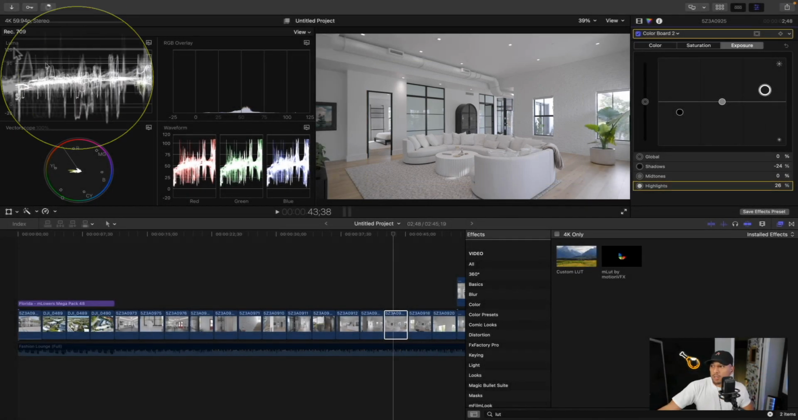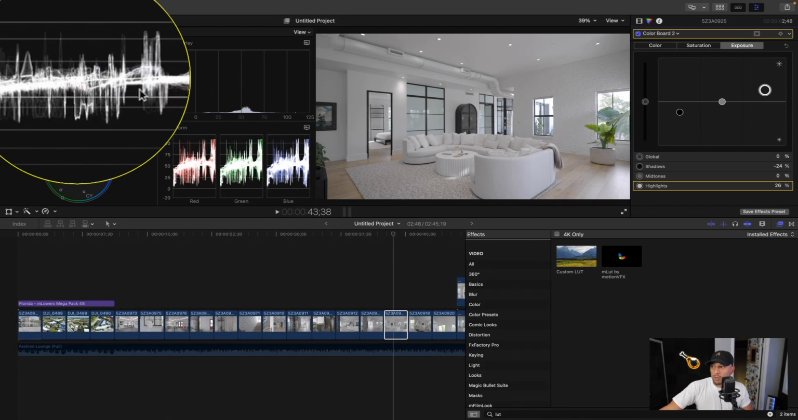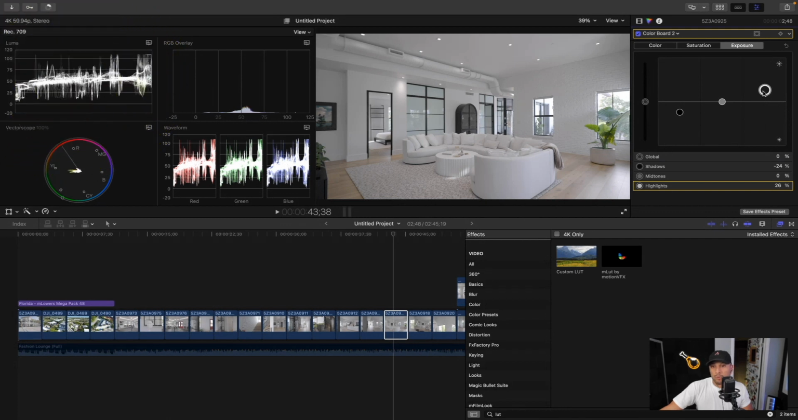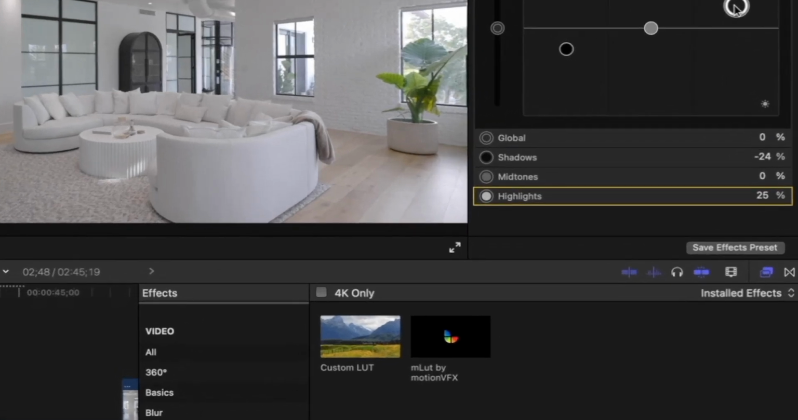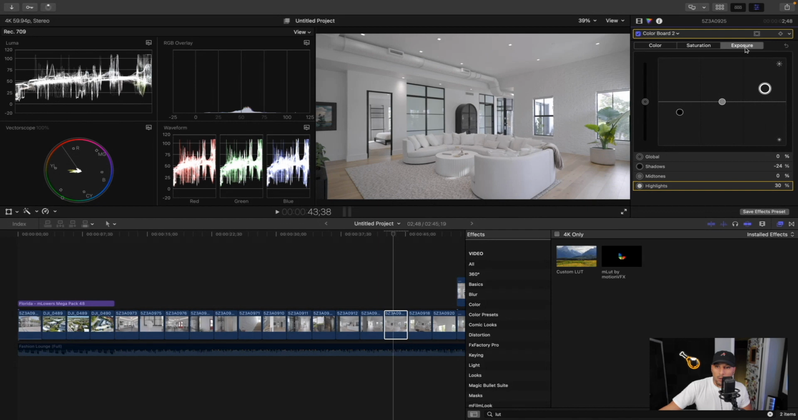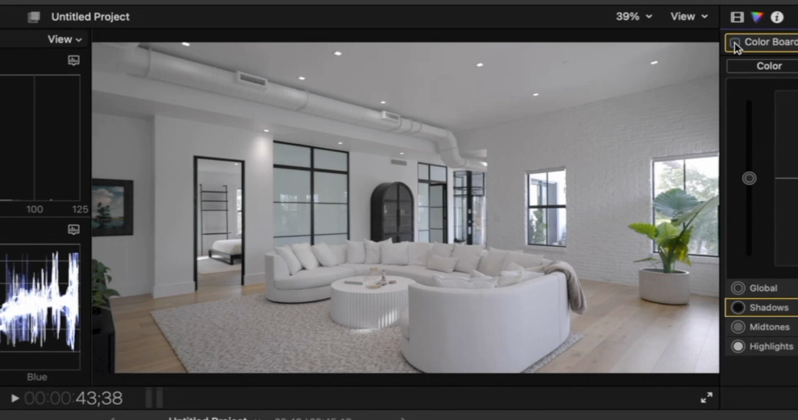So I'm going to focus here on the midpoints of this histogram. I'm going to just turn that up to around, normally I go like 25 on the highlights or 30. Depends on how bright I want it to go. As you can see now that I turned these up, my black points also rose a little bit. So I can just bring down my blacks just a little bit more now. And then you got a slightly better exposed image. So this is the before and this is the after.